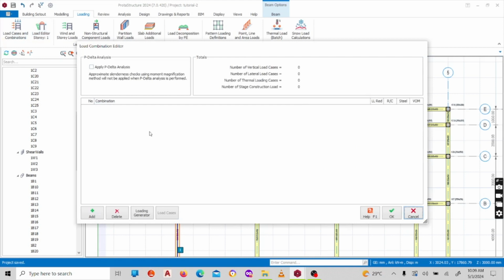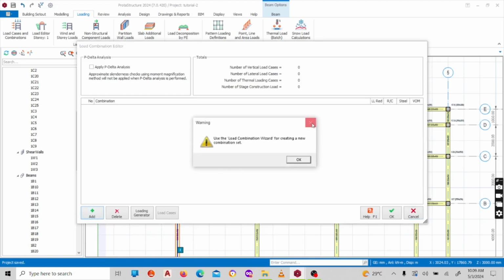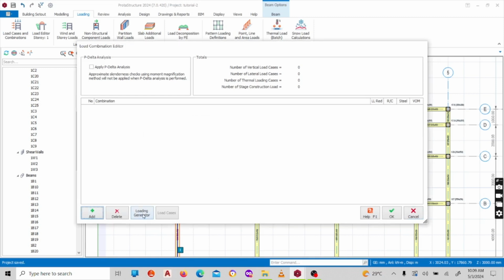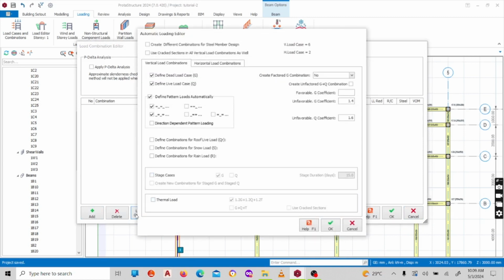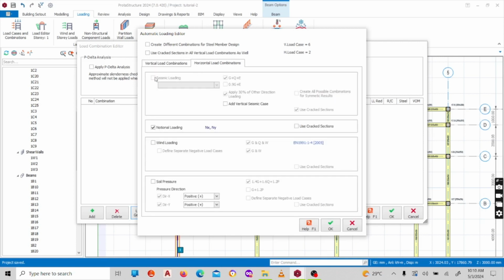So here, the first thing you have to do is press on load generator. Here we have different combinations. You have dead loads and live loads in terms of vertical loads, and for horizontal loads you have wind loads. If I select wind load, it will be live. We have soil pressure. I can select soil pressure and it will be live.